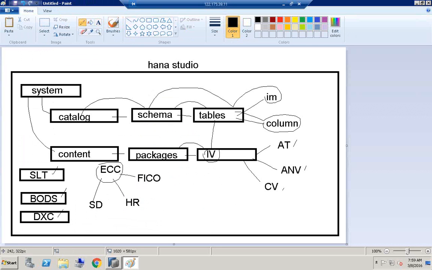Now again in sales we have orders, deliveries, billing. In HR we have compensation management, e-learning, time management, payroll management, personal administration. From FICO, we have general ledgers, account receivables, account payables, controlling, profitability analysis. What I'm trying to say here is how ECC is grouped based on applications.